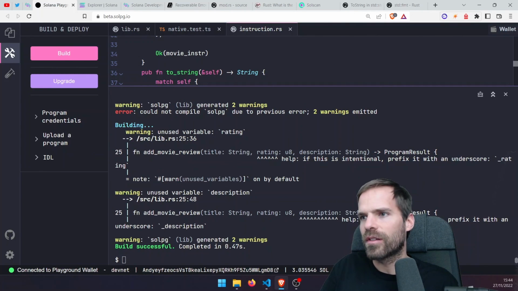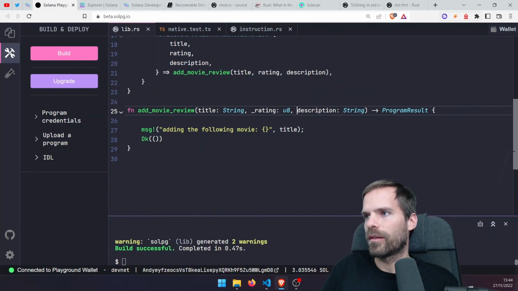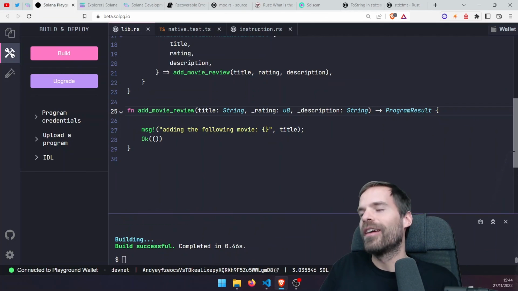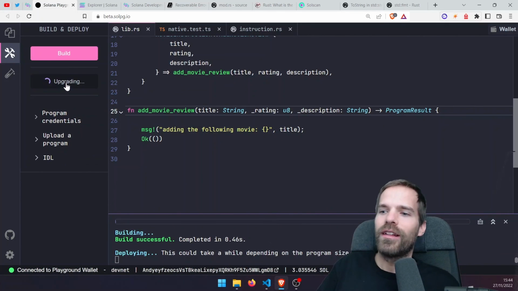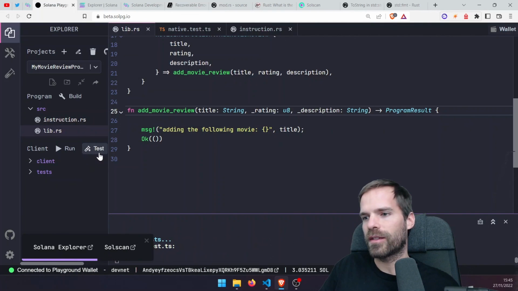We still have some warnings like unused variables. Yes, unused variables. Okay, fine. So if we don't use them, then might as well do this. And then it compiles again without warnings. We will use them eventually. So let's upgrade this one last time, hopefully one last time, and then run my test on it.